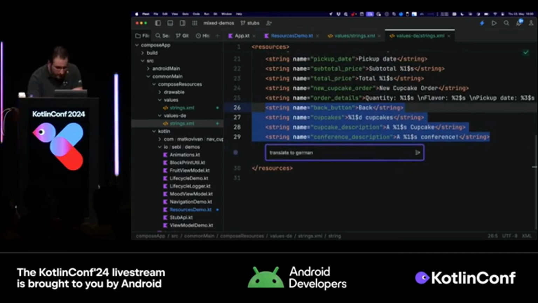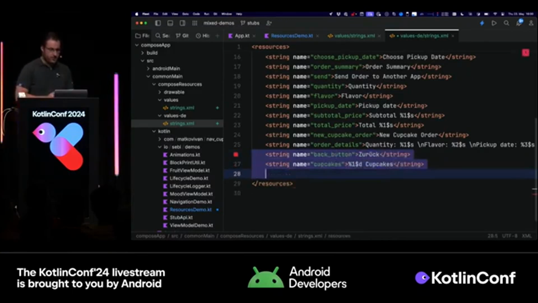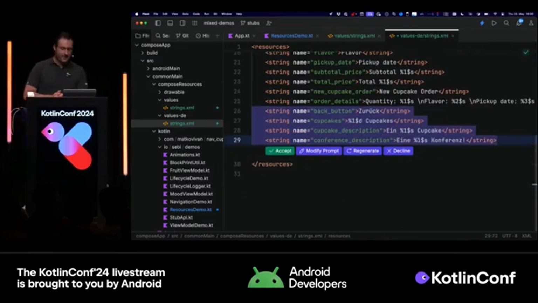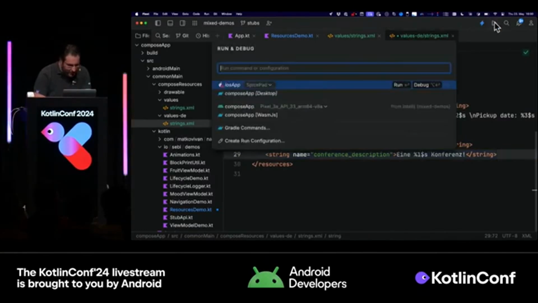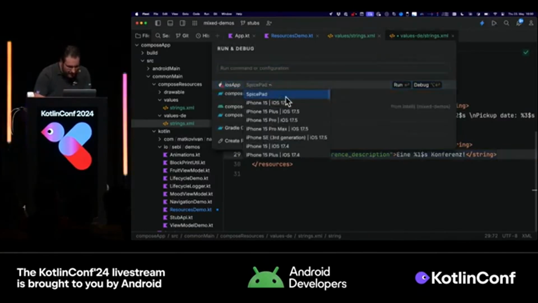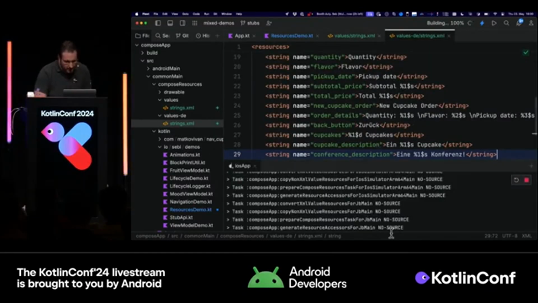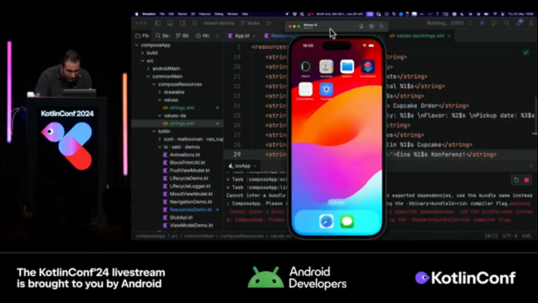There we go. Zurück looks good. Cupcakes looks good. Ein Cupcake looks good. The eine Konferenz also is perfectly formulated. Look at that. So, of course, my entire setup that I have here on my desktop is actually in English, but if you take a look here at Dateien, Kurzbefehle, and a couple of other great names that I have here on my iPhone emulator, you'll notice that that is indeed in German.